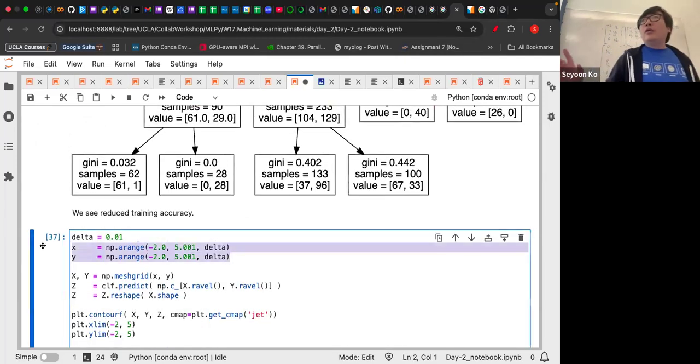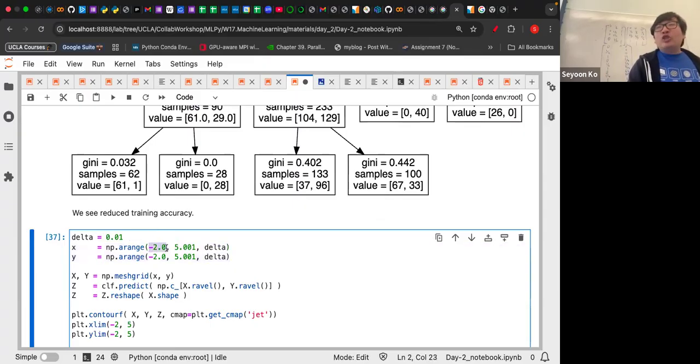This part. So this is a range starting at -2, ending at 5 with a step size of delta. So it would be -2.0, -1.99, -1.98, and so on, going up to 5.00.